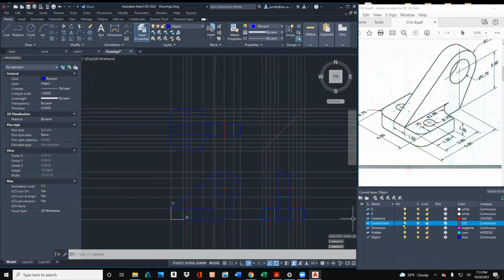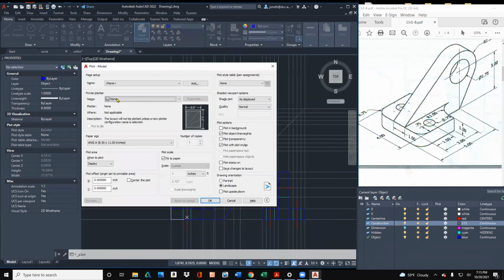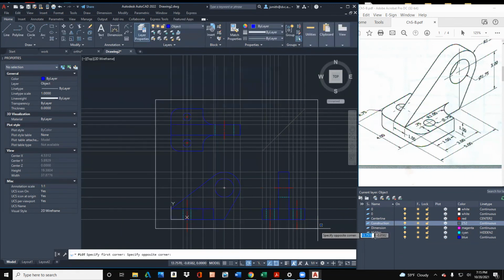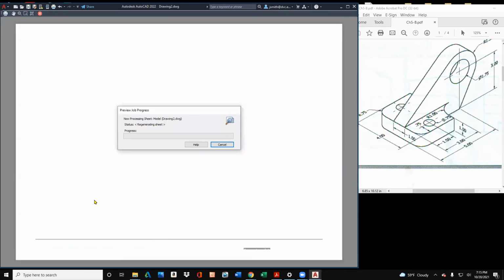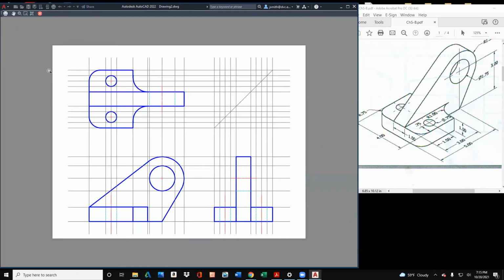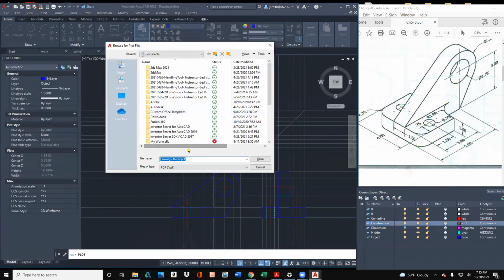So now let's plot this out. Control P for plot, and we're going to go to window, preview. Beautiful. Okay, and then I'll save that as I want to. All right, so very good.